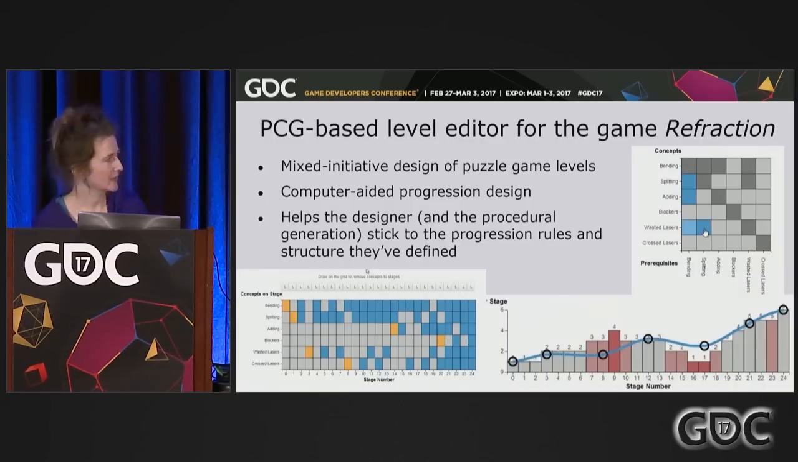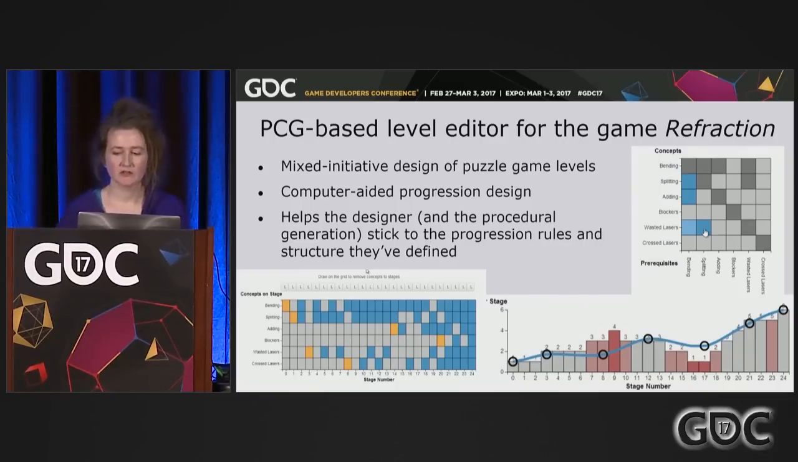So this next tool was built by researchers at the University of Washington Center for Game Science. Is anyone from there? Anyone here from there?